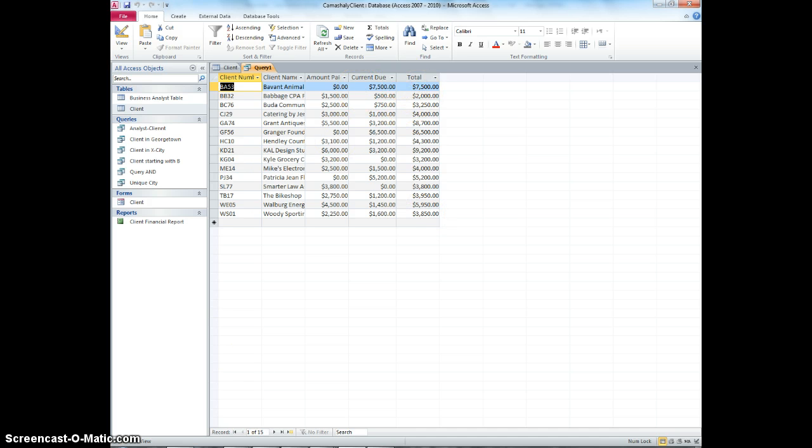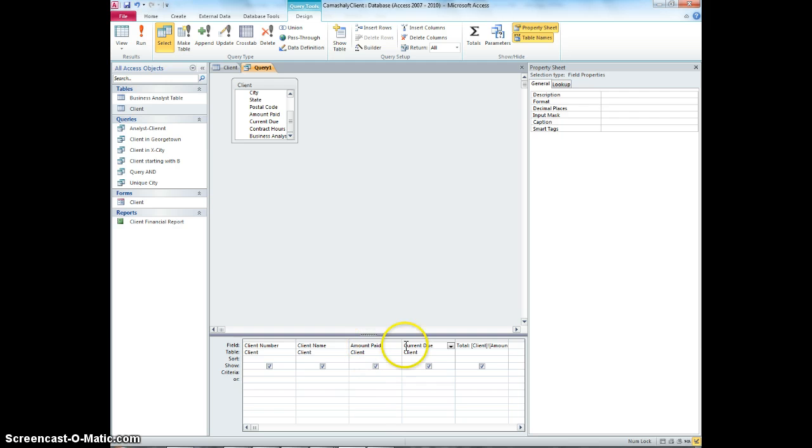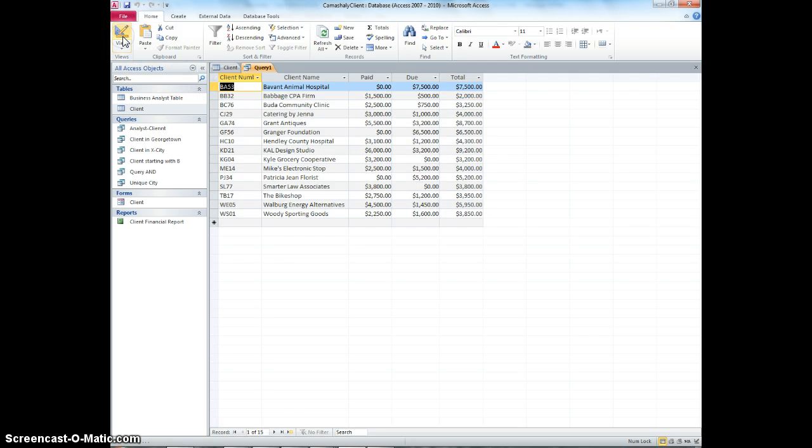The next thing that we want to do is to change the caption. For example, instead of having amount paid and current due here, I would just want to put it as paid and due. What I do is go back to design view, select the column due, and put due here. And next, select the column amount paid, and the caption should be paid. And it's done. Go back to view and you will see paid and due here.